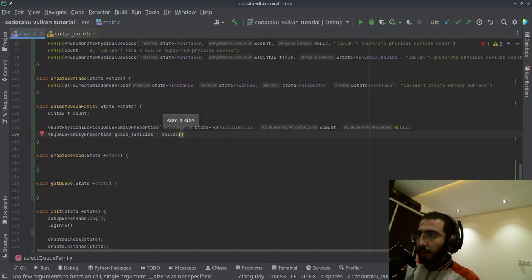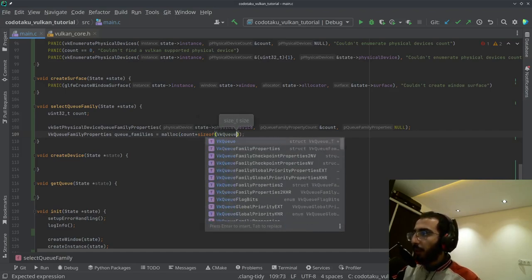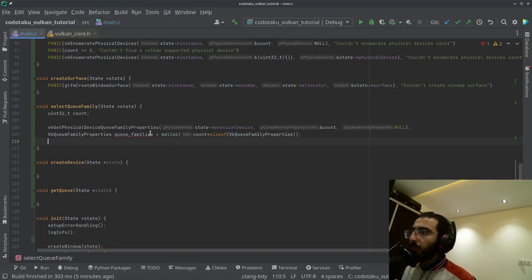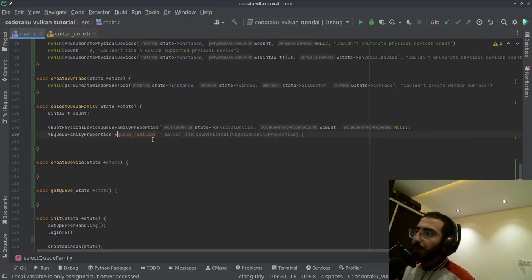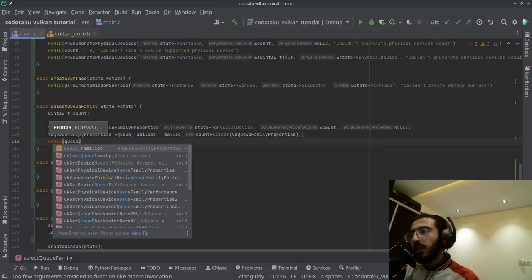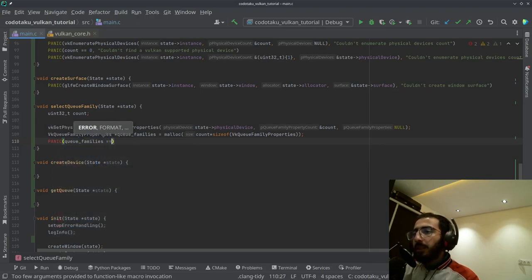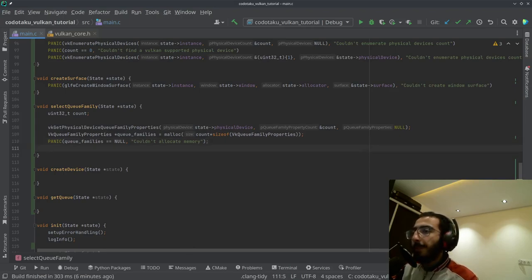We're gonna malloc count times sizeof VkQueueFamilyProperties. Okay. Initializing VkQueueFamilyProperties. Oh yeah, this should be a pointer. And there you go. Now we have to make sure that it's allocated successfully. So I'm gonna say panic if queue families is equal to null, which means it didn't allocate. Couldn't allocate memory. There you go. Nice stuff. So that's going to make sure that the memory has been allocated successfully.